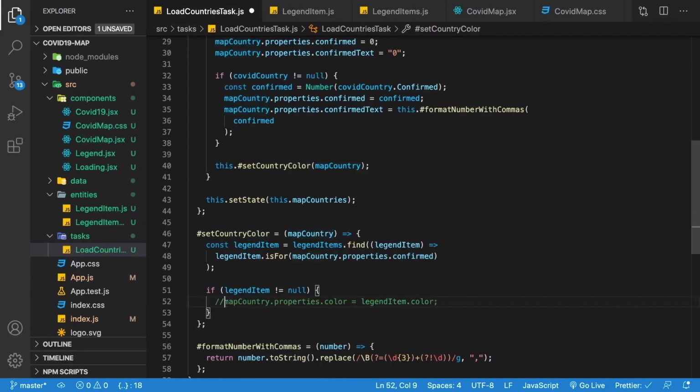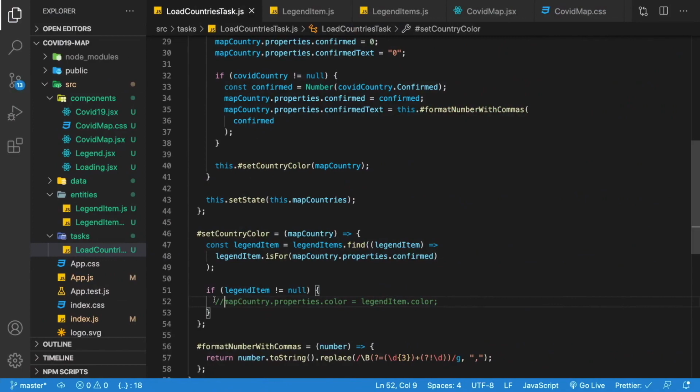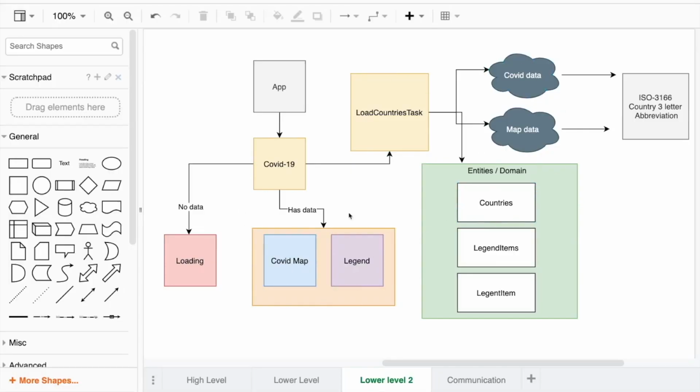If I get rid of that code that we just wrote, all the countries will go back to being the color black. Go back over here, uncomment that code, go back, and we just asked each legend item, hey, do you represent that color? Somebody said yes, and then we set the color for that country. Now we have this choropleth map showing the various COVID-19 cases across the world, created with React Leaflet, Parse to map that data from COVID, following this well-architected application.